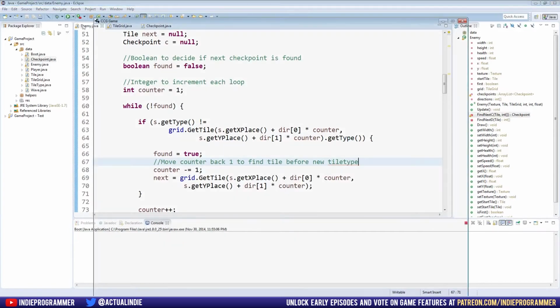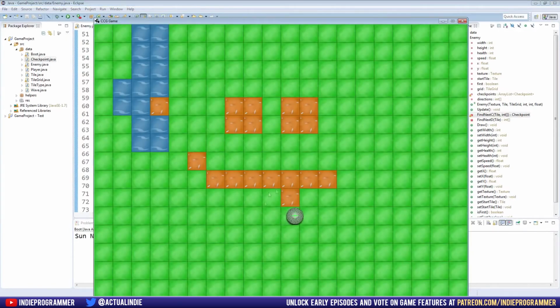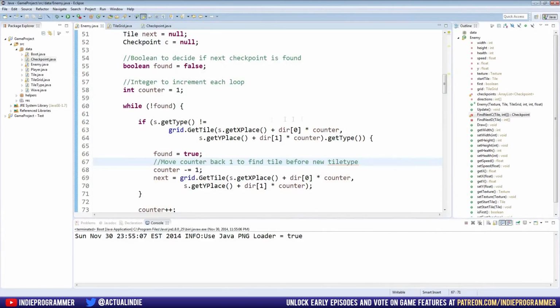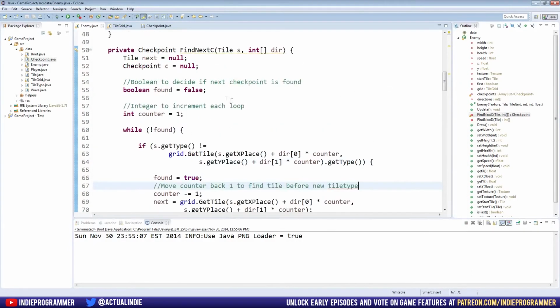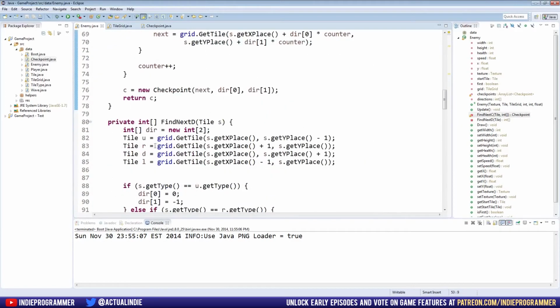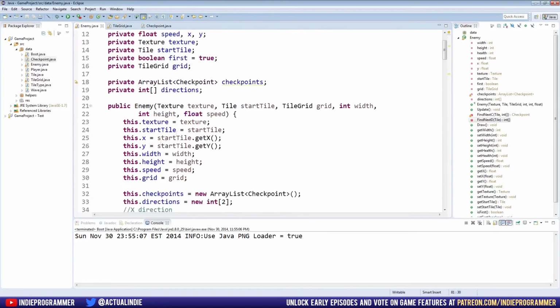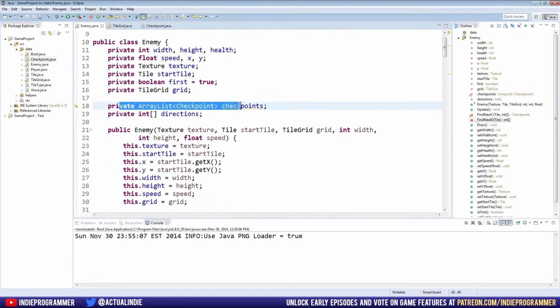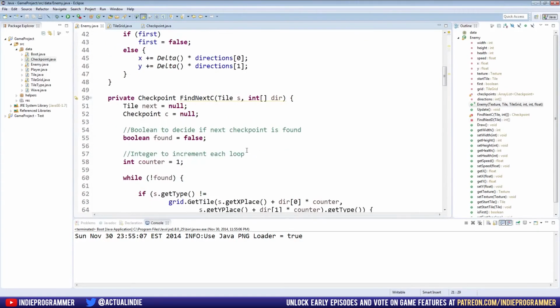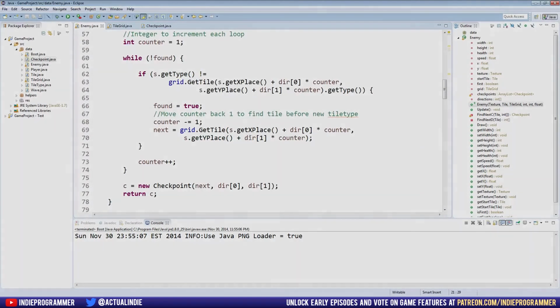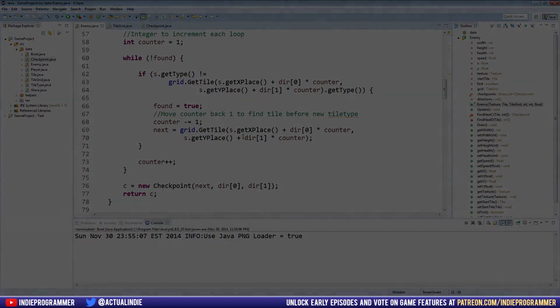So I mean, there's not gonna be much different here because we're still implementing this entire class. But next time, I think what we're going to do is loop together the find next C and find next D methods and populate the entire array list of checkpoints up here. So by the end of the next video, we should be able to get our enemies to completely map out the map on their own.